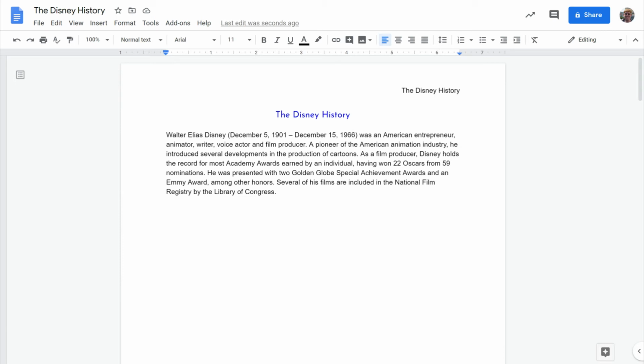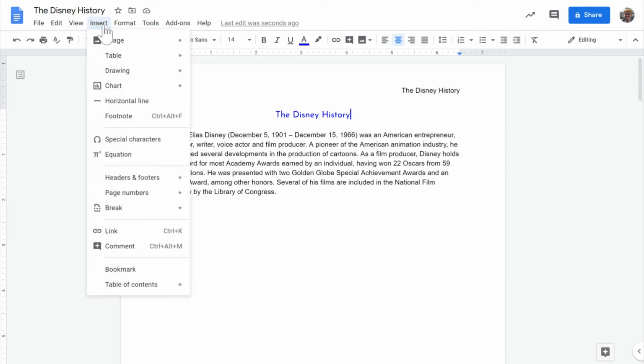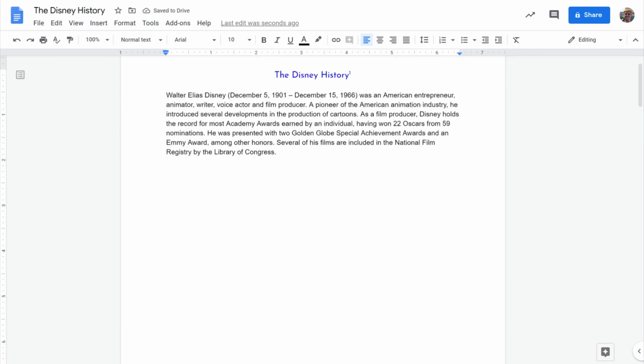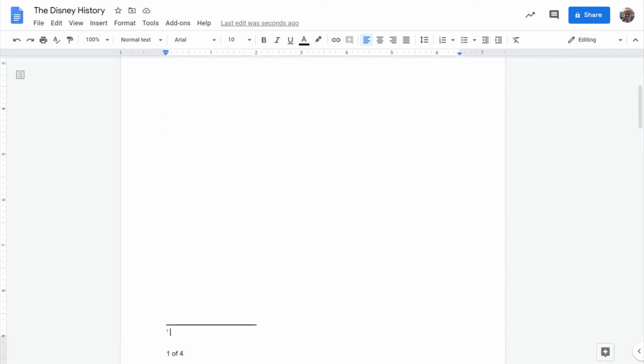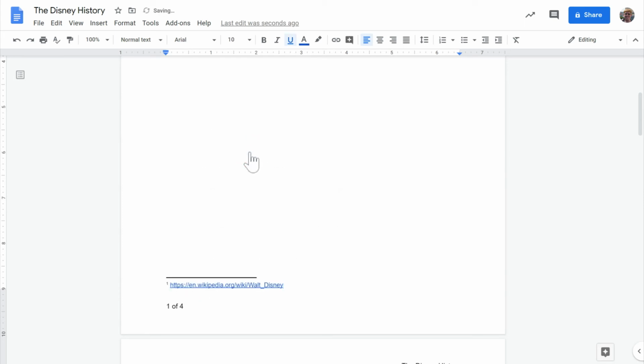If we're wanting to include a footnote, I'm going to grab the page off of the internet where I got this information on Walt Disney, and then I'm just going to click here at the end of some text and go Insert and down to Footnote. So wherever my insertion point was has a little 1, and then at the bottom we have another 1 following the line, and then I'm able to paste where I'd found this information.